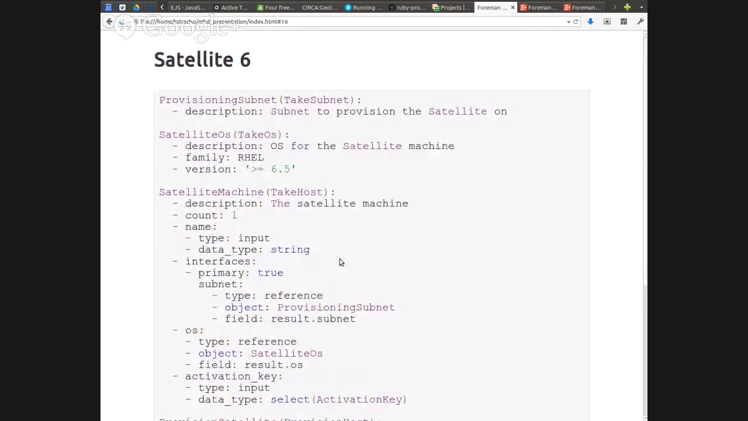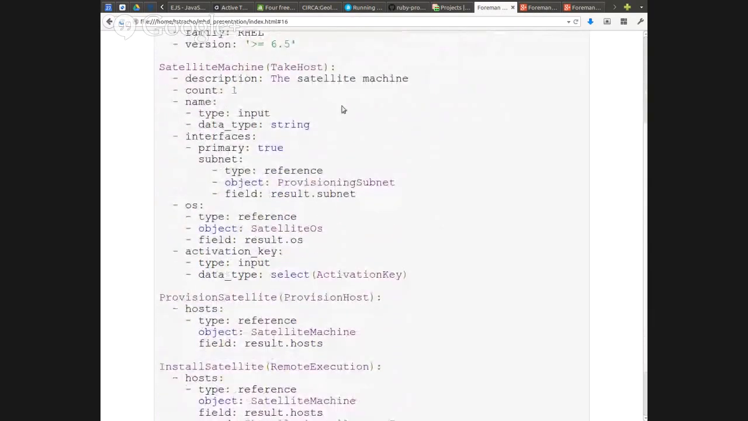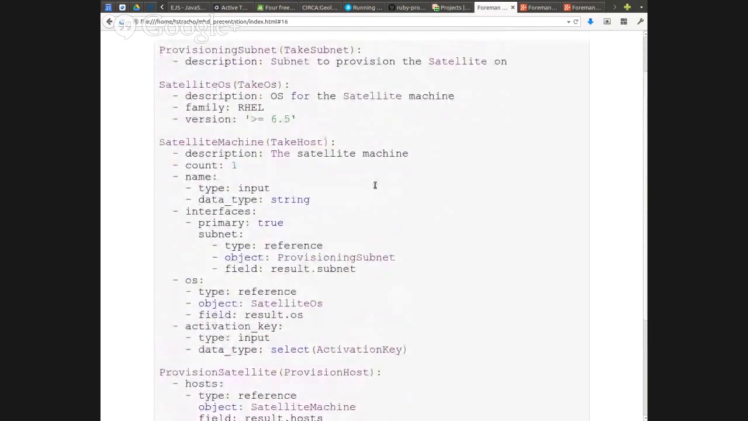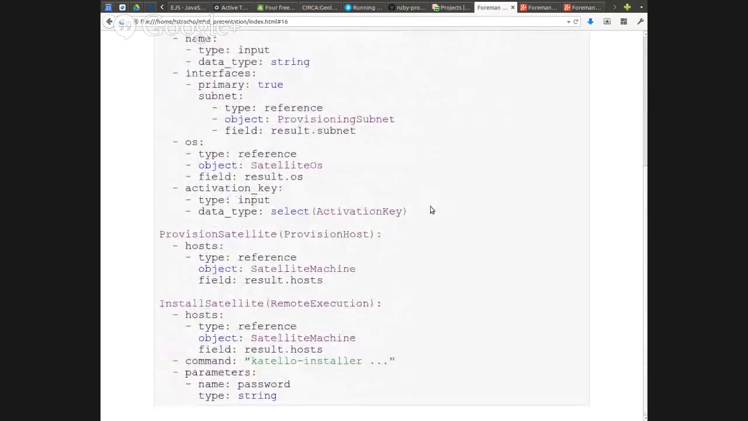So this is the YAML prescription for the stack. It consists of the provisioning subnet, satellite OS. Here is the satellite machine that is connected with the operating system and the subnet, and then the remote execution provision host.